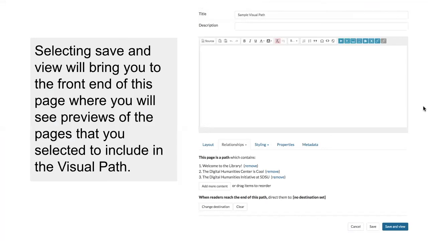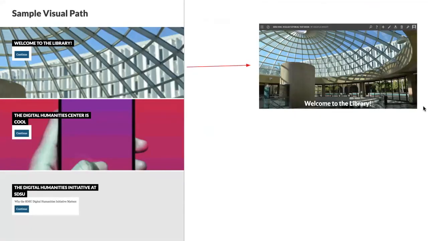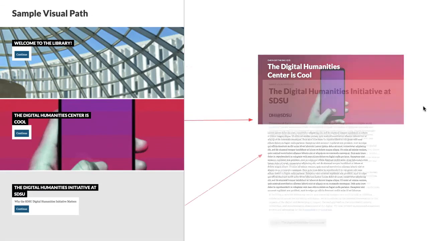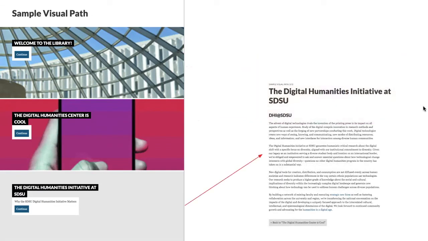Then, repeating similar steps that we've taken before, we're going to select Save and View, but this time we're going to be brought to the front end of this page where we're going to see previews of the pages that were selected to be included in the visual path through that Relationships tab. So on the left side of my screen, I have the page titled Sample Visual Path, where you can see the 3 pages that were added to this page through the Relationships tab. Starting with Welcome to the Library, we can see a preview of the key image that was selected. Next, you can see the preview for the Digital Humanities Center is cool. And finally, the preview for the Digital Humanities Initiative at SDSU, which does not have a key image listed, so it shows up as this gray box that my readers can click on.